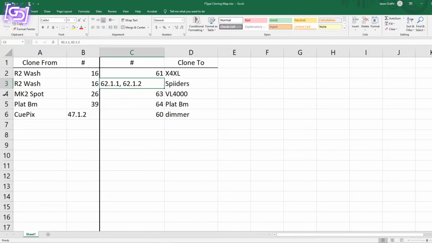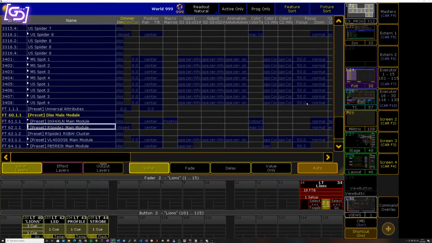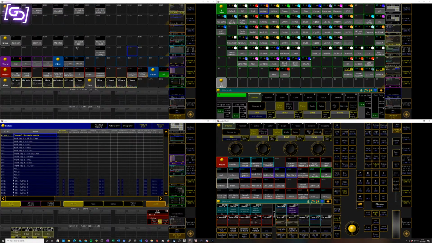Cool. So these are our fixture type numbers. Let's get them cloned over here. I am focused on the wrong window. So now that we've made that map, I can go back into world 1. And we're going to start running our clone macros.